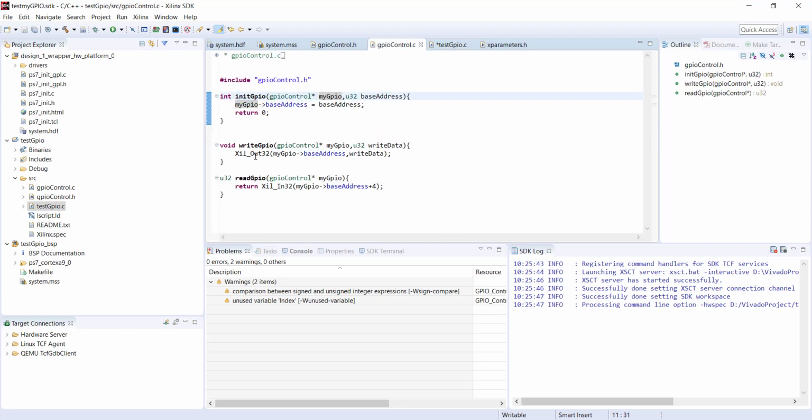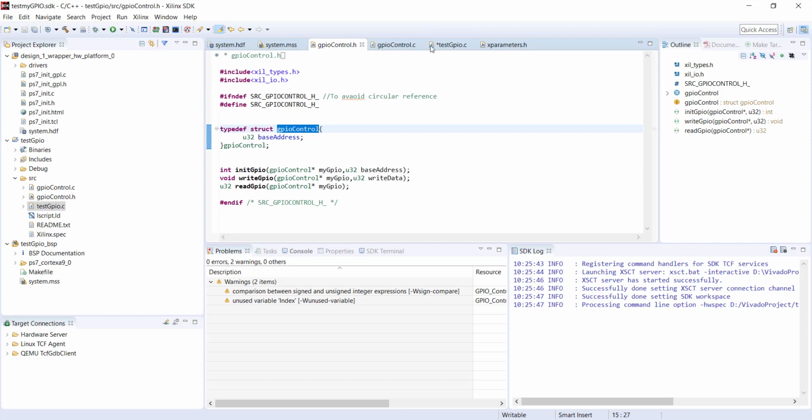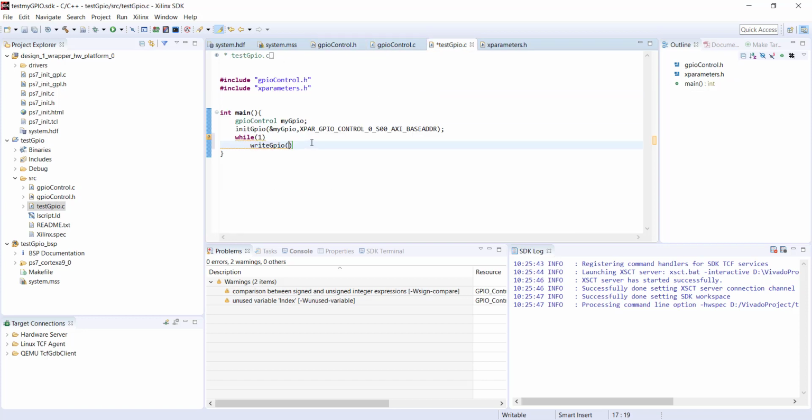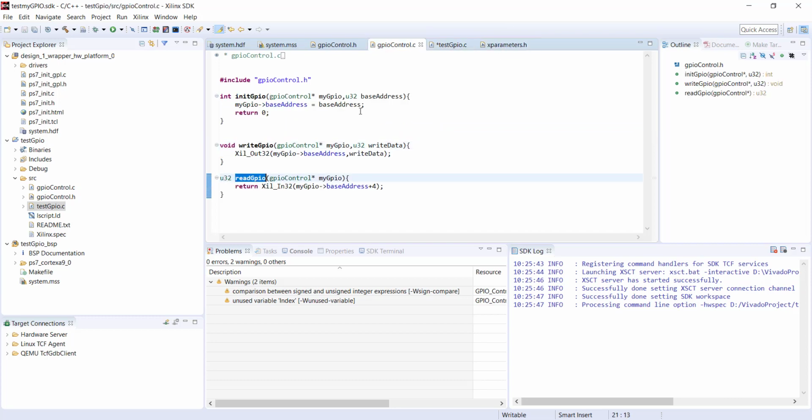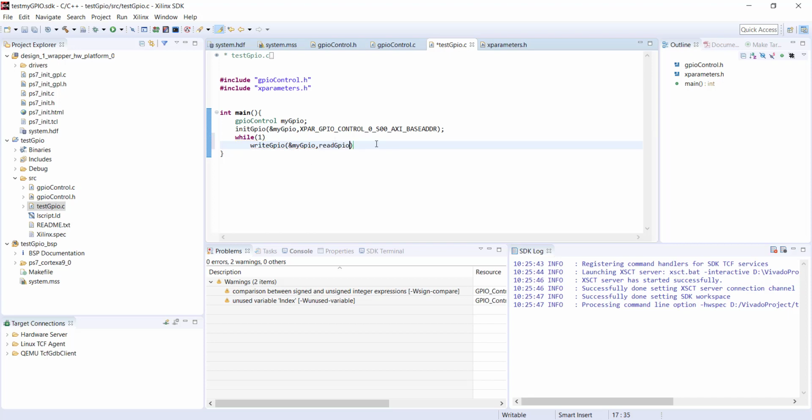So we can write write gpio, and the first argument is the pointer to gpio, comma, second argument is data read from the LEDs, sorry, the slide switches. So read gpio, again that takes the address as the argument. Okay, so that's it. This code will basically read from slide switches and write it back to the LED.